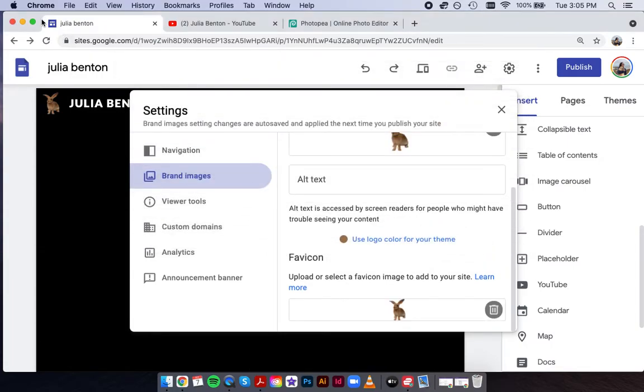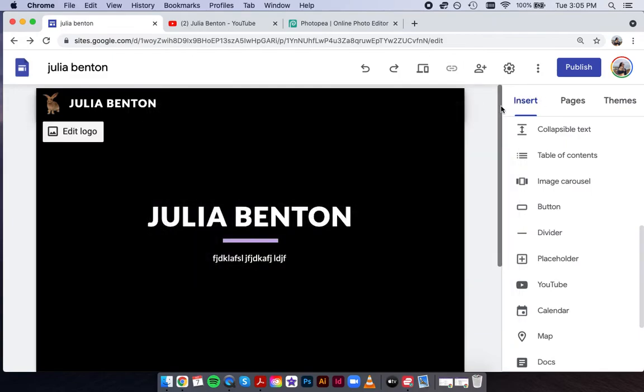It doesn't immediately show up on my site. That's just because you need to clear the cache in your browser, and then it will come up. There's some other useful settings here too. I'm gonna go over them. We'll go over custom domains next.